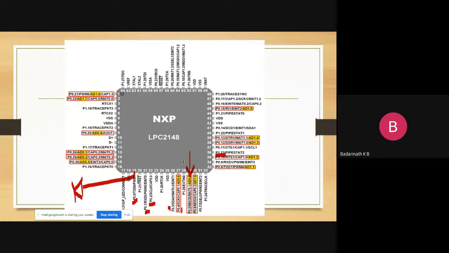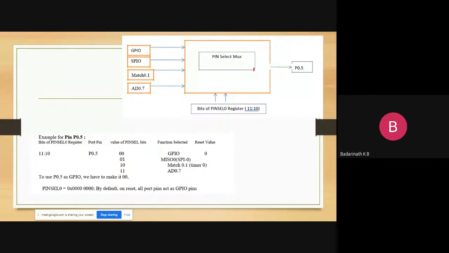I have just selected this P0.5. I'll explain with reference to that how multiplexing is done and how in the program we can control which functionality you require. Now, if you look at the GPIO, I selected pin 0.5. This is what is there inside the LPC2148. For every pin, there is a logic called the pin select multiplexer. That is, for every pin there is one pin select multiplexer.